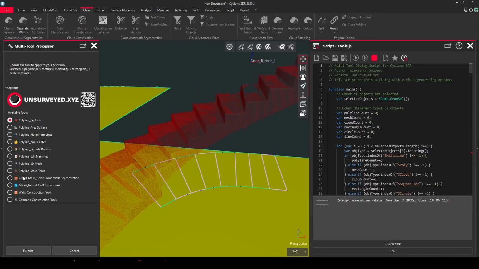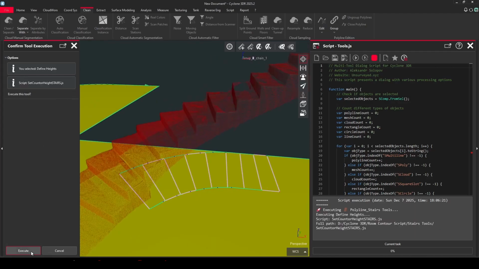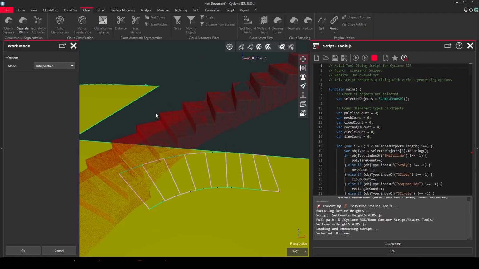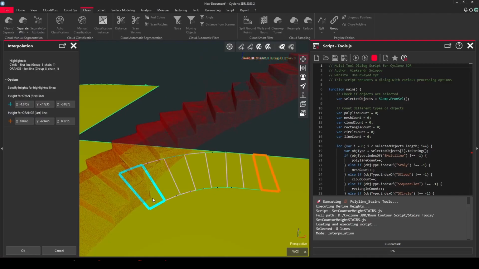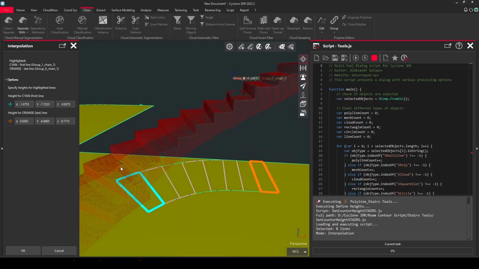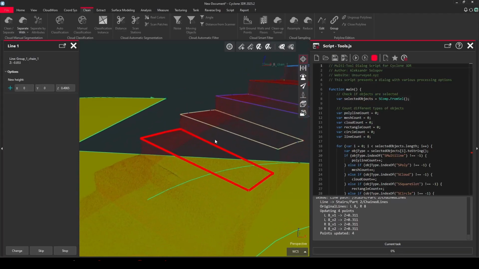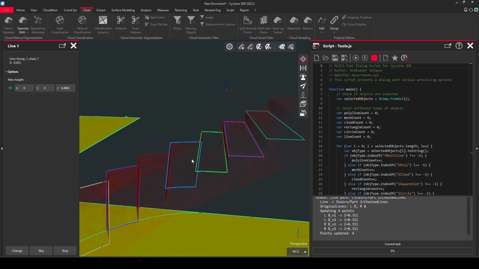Then if you run this tool, select define heights. Here you need to specify the height for each closed contour. You can do it manually or use the interpolation tool. If you run interpolation, the software will show you the first selected line and the last selected line, and will ask you to specify the height only for these two contours. If you specify the height for these two contours like this, just click OK, then the software automatically interpolates the height for each of the rest of the contours.